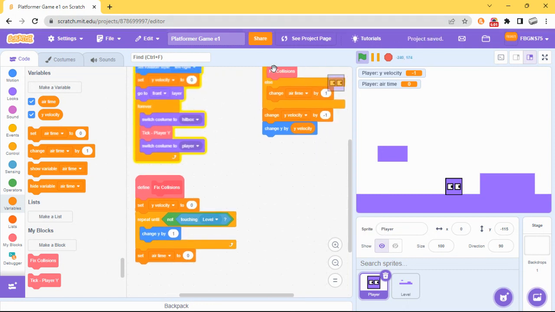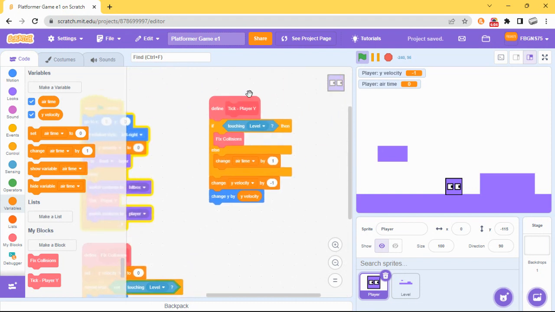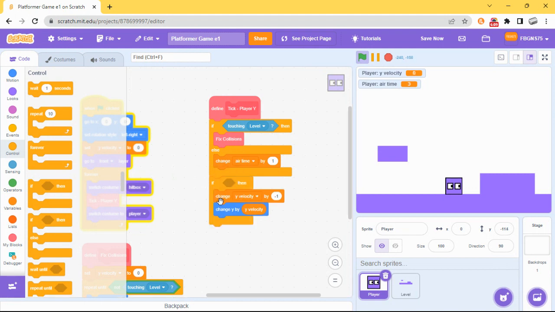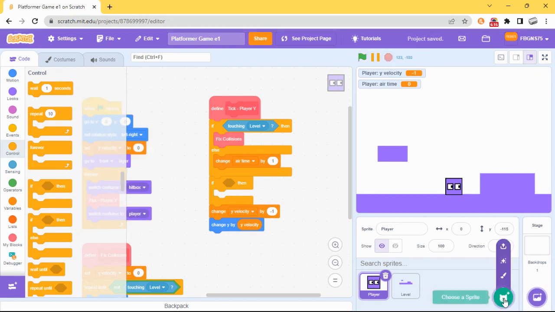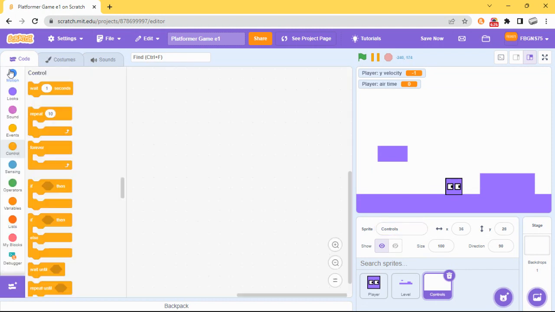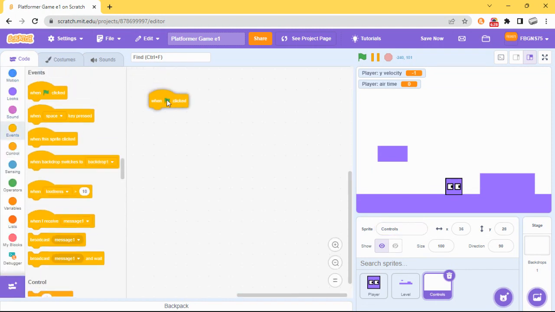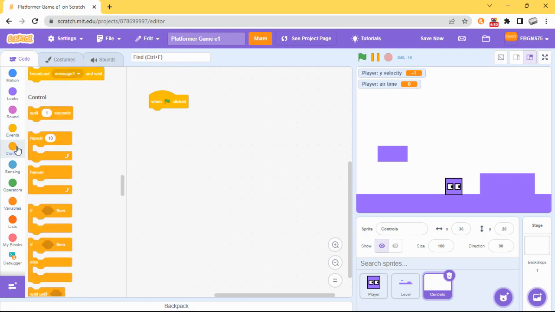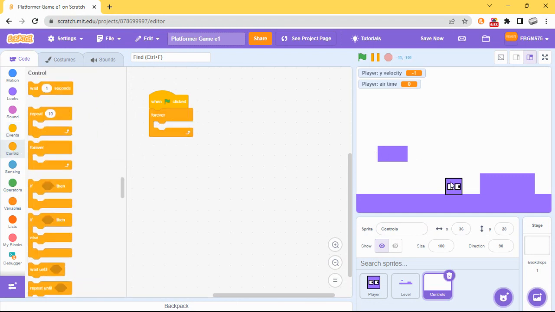So now, in the tick player y, we are going to need a lot of key presses. So we're going to store all of the controls in just one sprite. Click to paint a sprite and call it controls. It doesn't really need a costume for now. So into the code tab. We're going to need 2 custom blocks for this, because it's 2 different types of movements, the X movement and the Y movement.